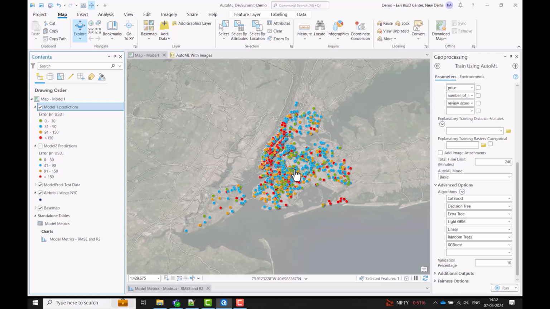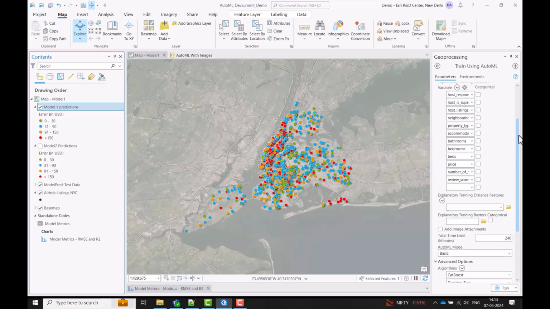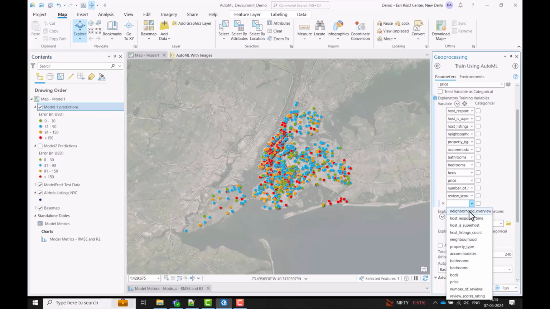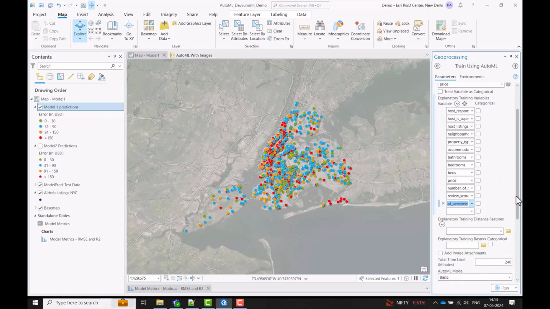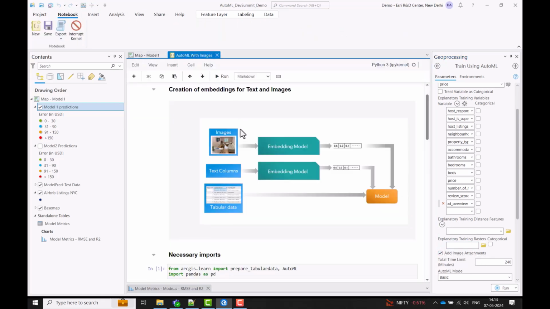Next, I'm going to create another model, but this time I'm also going to use the text column, and I'm also going to use the image attachments. This is the new feature that we have added in the most recent release of ArcGIS Pro. This was made possible by converting the images and text to their embeddings. These embeddings are just a numerical representation of images and text. These embeddings were then combined with the other tabular data to train the model.